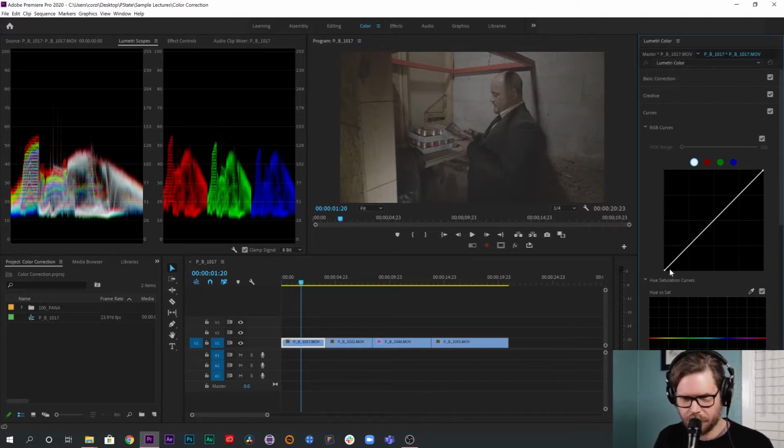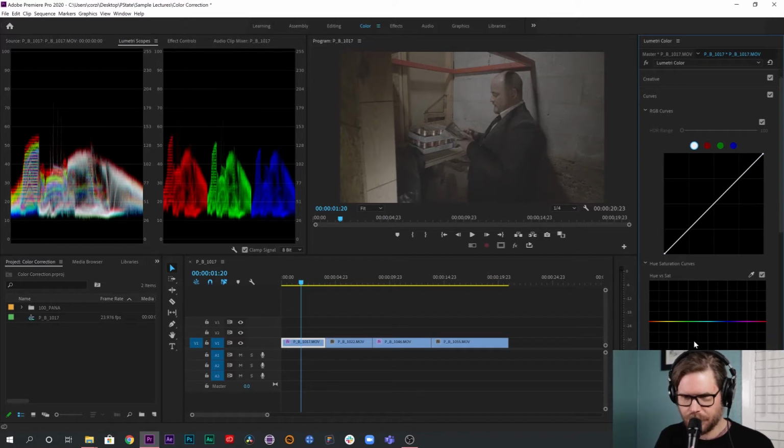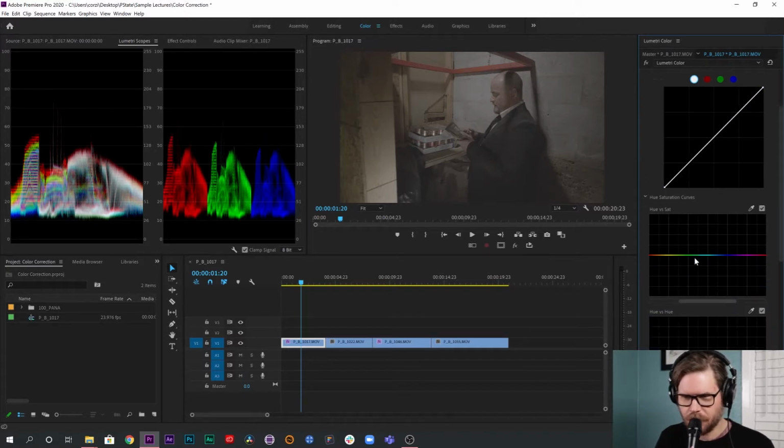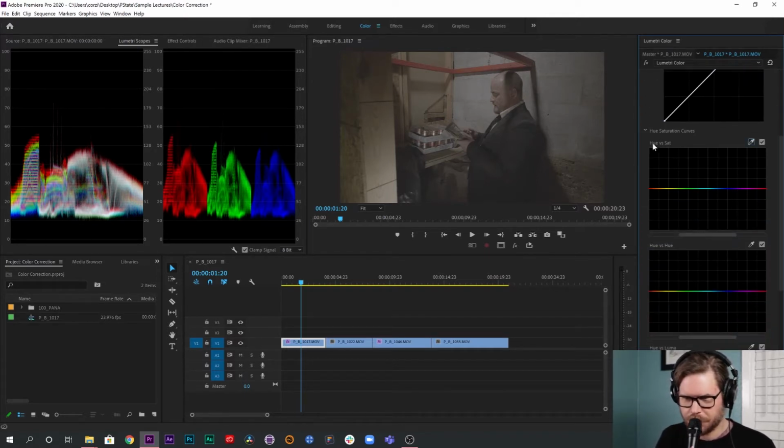Now, within curves, we have our overall luminance curve and then our individual color channels, red, green, and blue. And down below, we have a lot more control options with hue versus saturation. We're not going to get into that as much today.